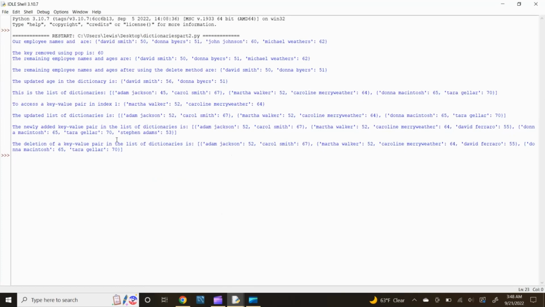After the IDLE shell opens, based on the code we input, the first operation was to delete the key value pair associated with John Johnson. The key value removed using pop is 60. The remaining employee names and ages are David Smith, 50, Donna Byers, 51, Michael Weathers, 62.